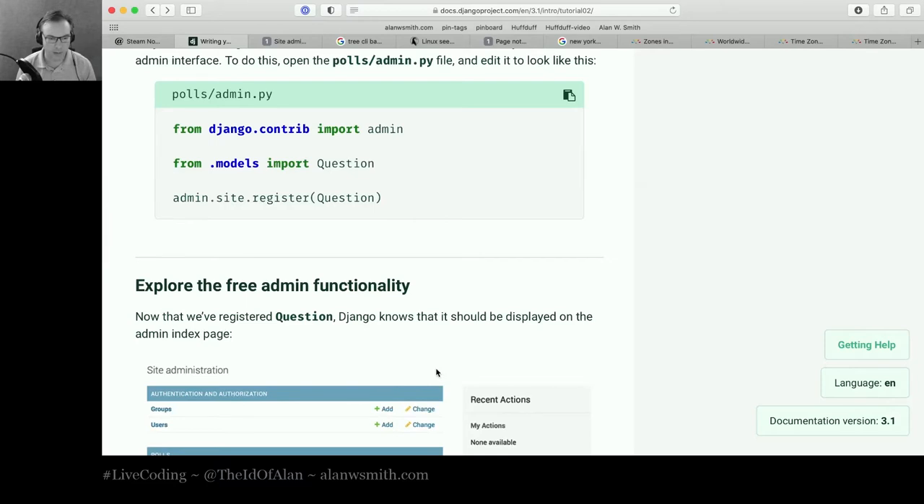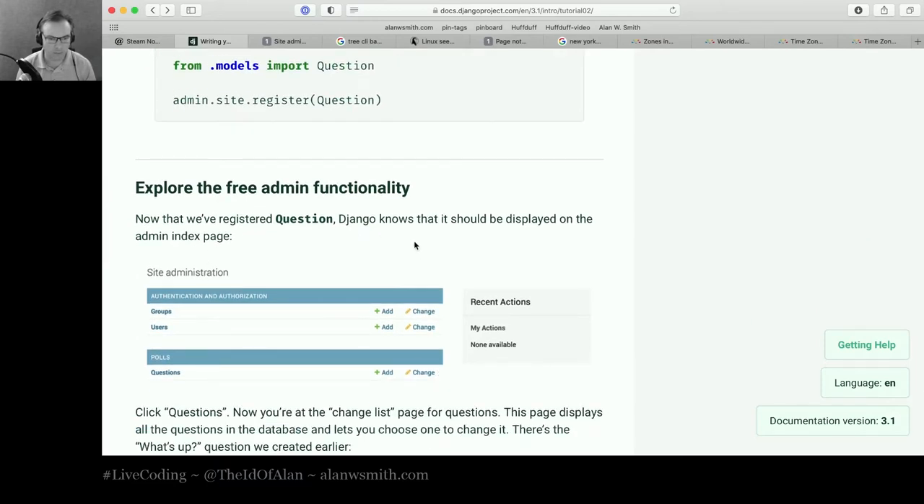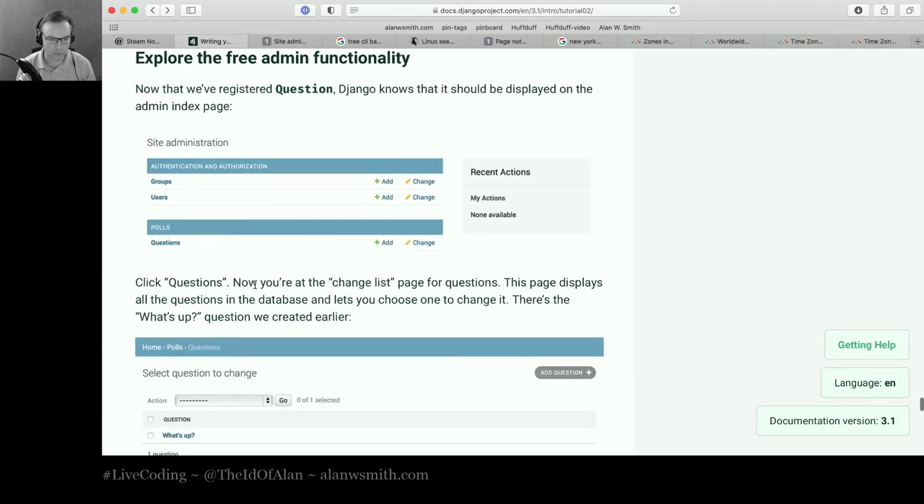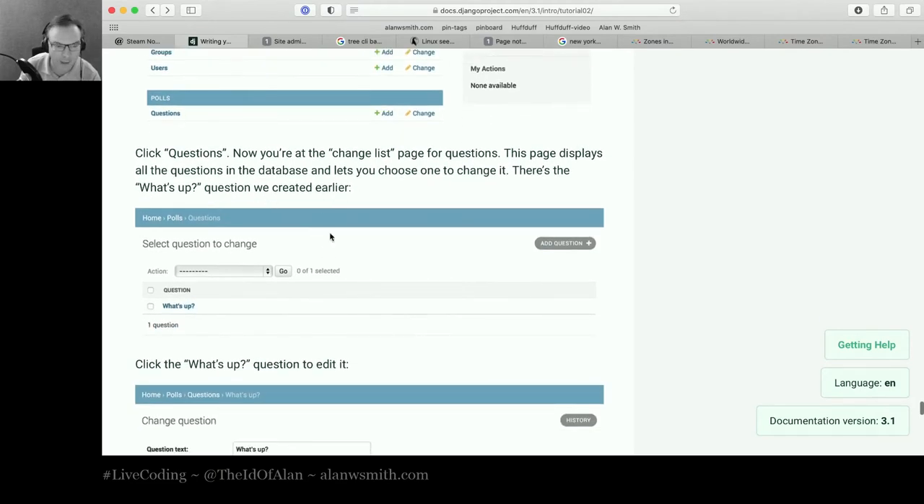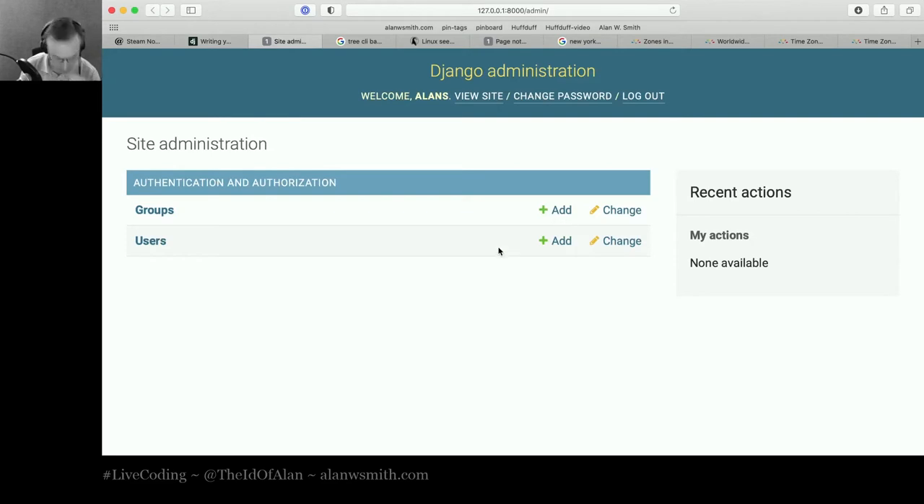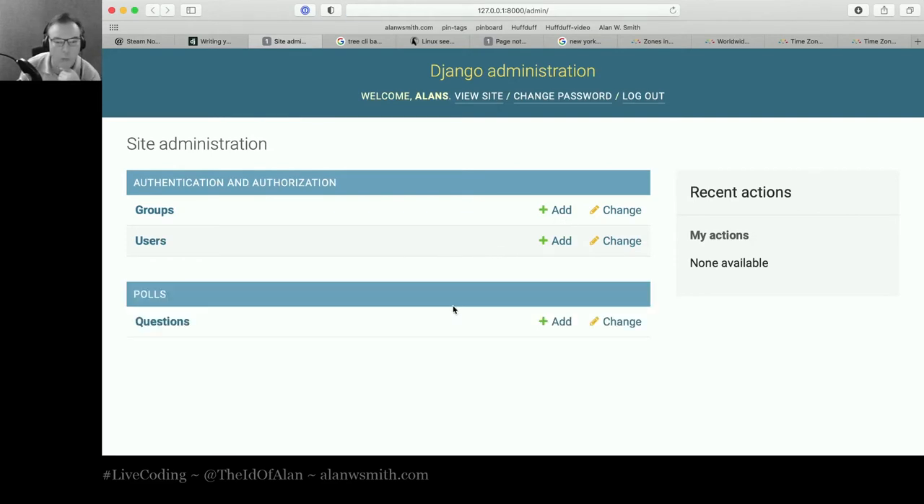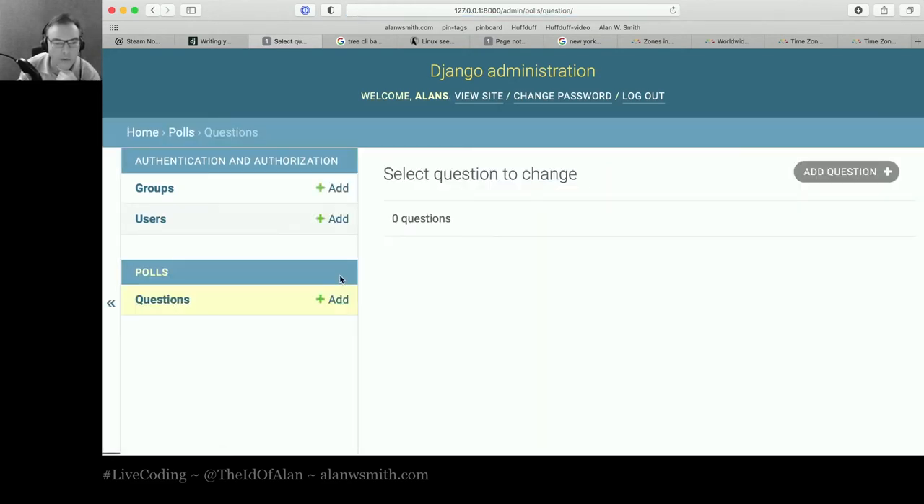Explore the free admin functionality. Now that we've registered Question, Django knows that it should be displayed on the admin index page. Click Questions. Now you're at the change list page for questions. This page displays all the questions in the database and lets you choose one to change it. There's the what's up question we created earlier on the command line. I'm not going to see it until I refresh. There we go. Questions. Nice.